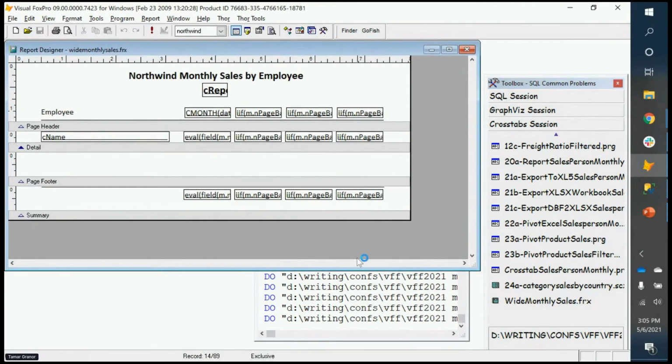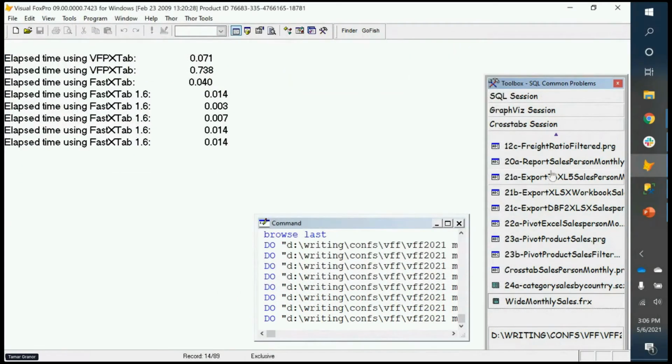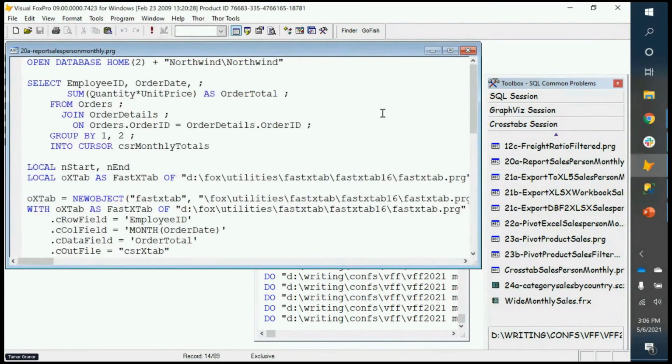So it looks like an ordinary FoxPro report, right? Until you actually look at what's in these expressions. So let's look at this column. Oh, I apologize. We will come back to that. I want to show you the program that runs this first.